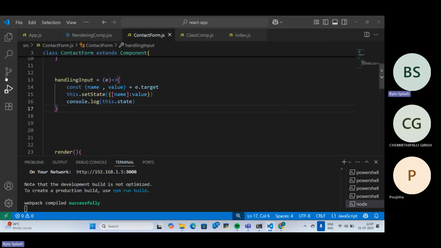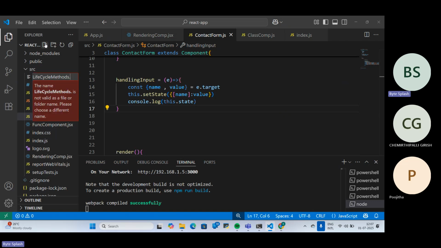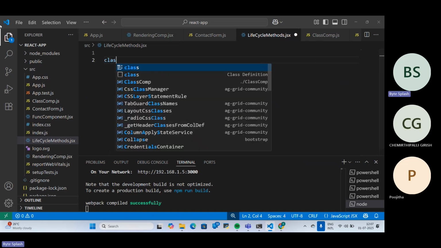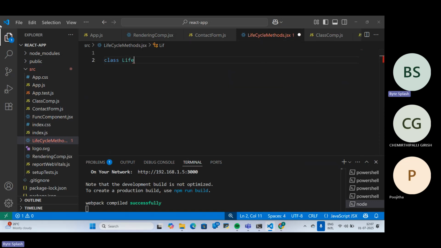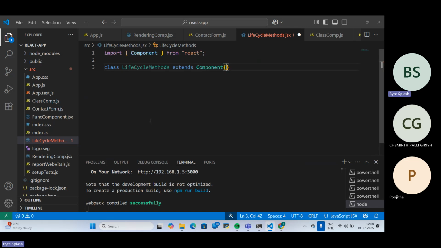We are going to discuss LifeCycle methods.js. So here class LifeCycle methods extends component from React. Okay, done.